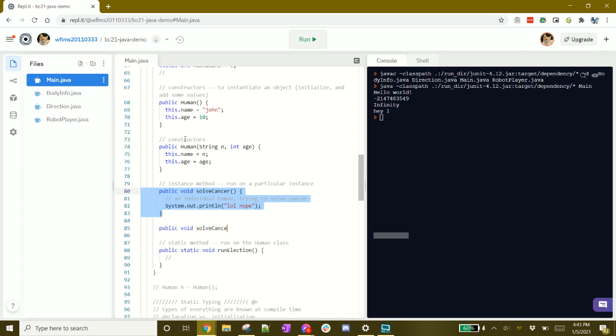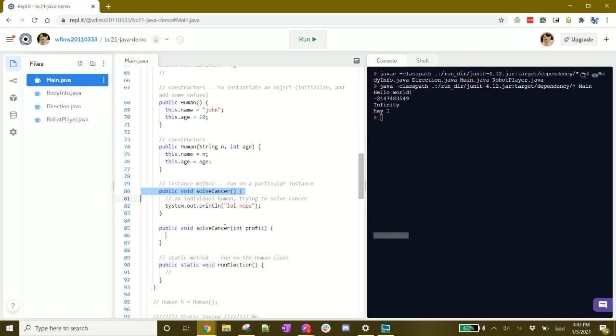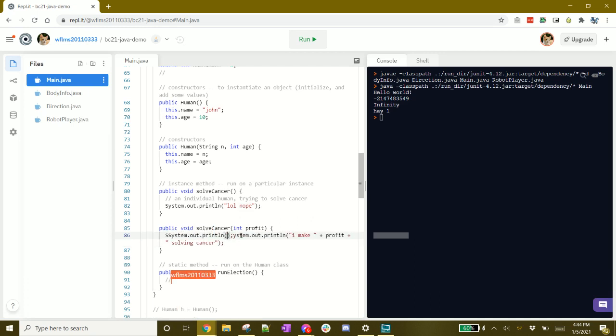So basically, you can have different methods for a class with the same name, like solveCancer, and solveCancer down here. The difference being that they take in different arguments. This one takes in no arguments, which is fine. And this version of solveCancer takes in one integer argument. They do different things. If I were to say System.out.print, just simply print. Lag is a little bit annoying. So if I pass in solveCancer with an integer argument, it'll do this method.